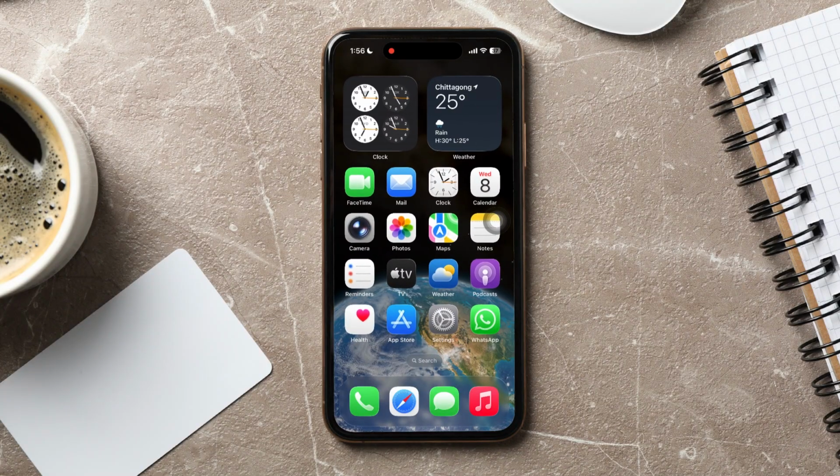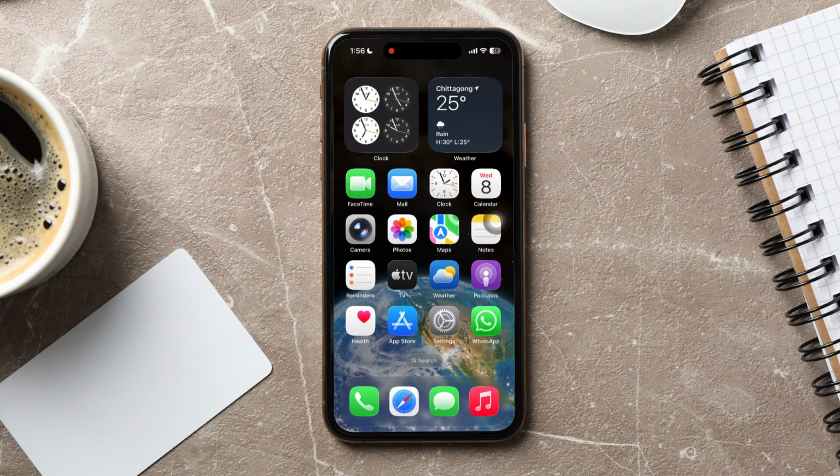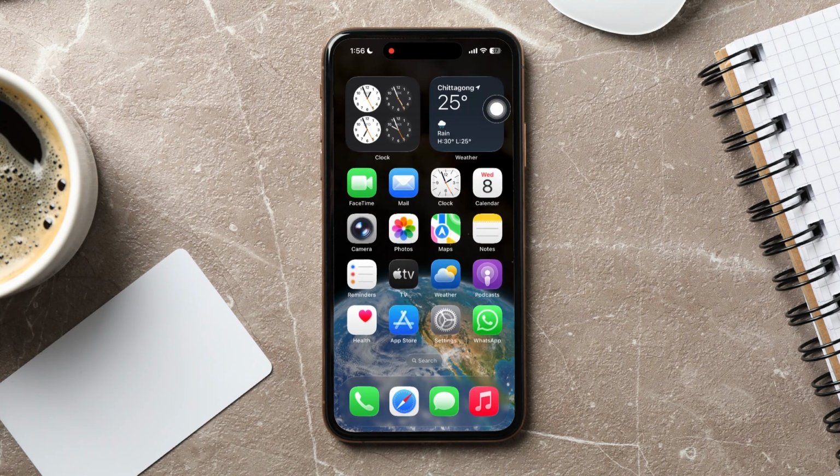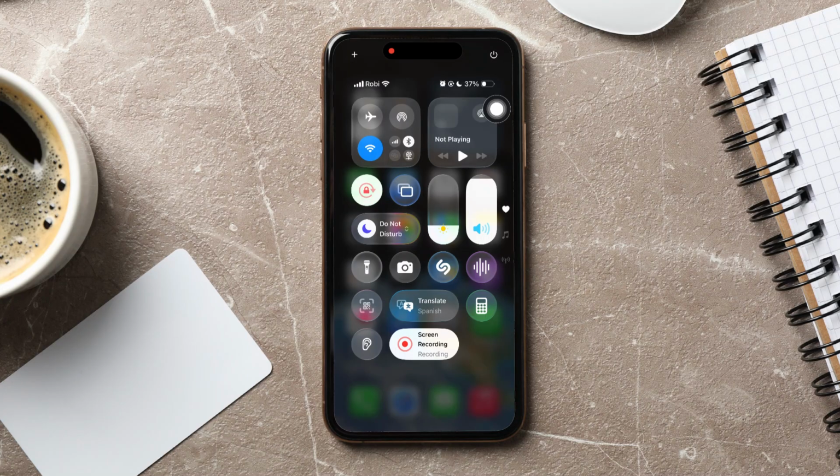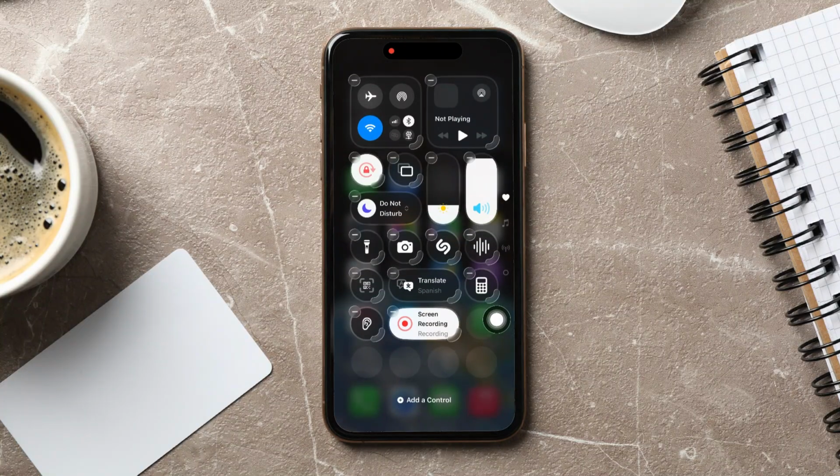How to add low power mode shortcut to iPhone Control Center. To get started, first of all, swipe down from the top right corner of your screen to open the Control Center. Once the Control Center is open, tap and hold on an empty area. This will activate the edit mode, causing the icons to reveal customization options.